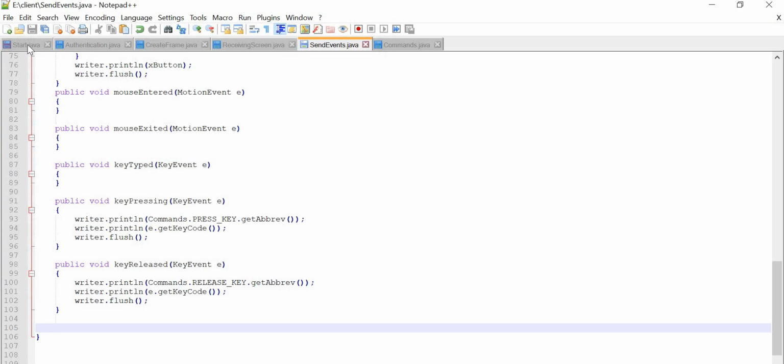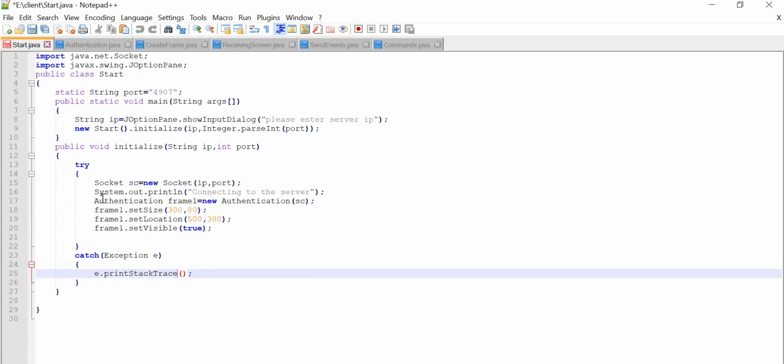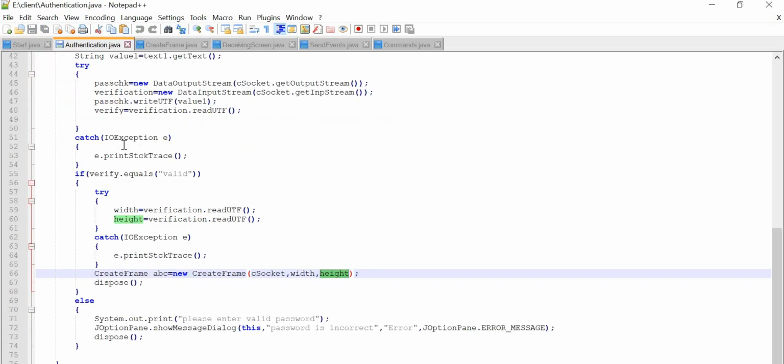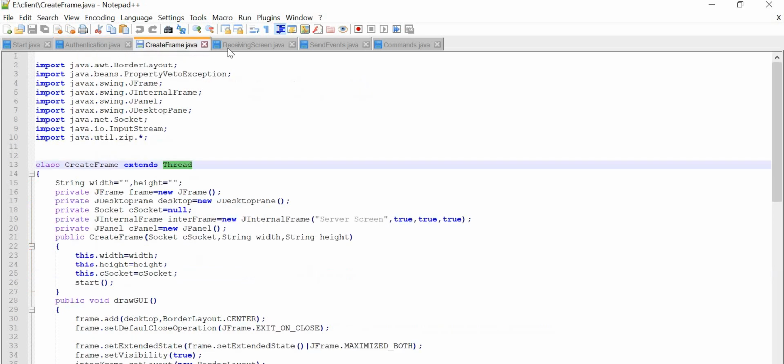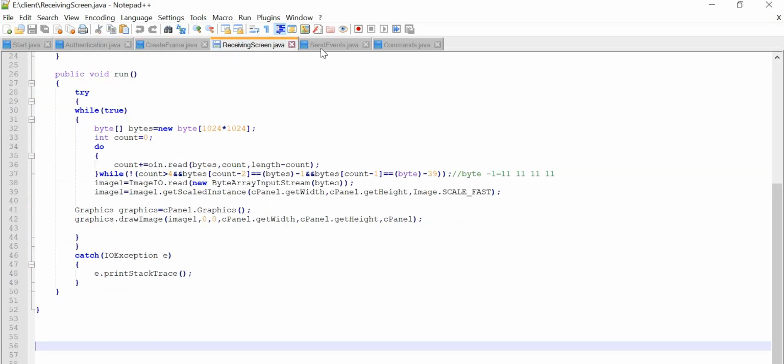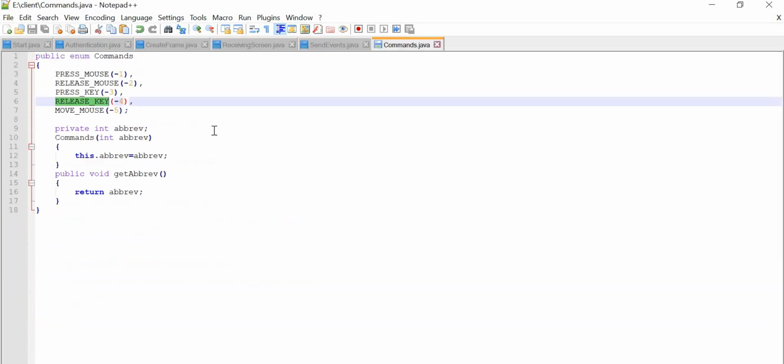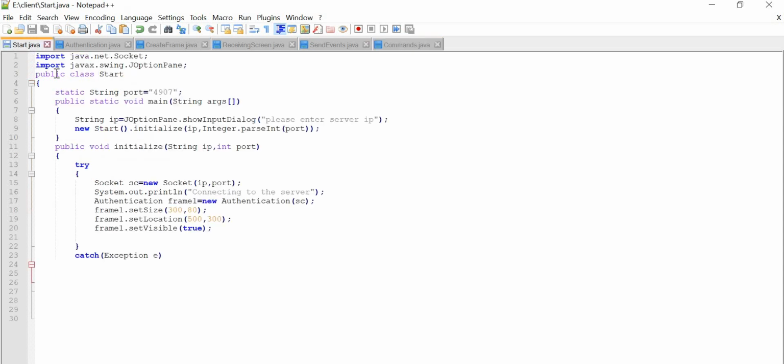So we have to just give the compilation for this, Start.java. We have to save, and let's check everything is saved or not. Each and every program has to be saved before running Start.java. Why are we running Start.java? Because this is our entry point. See here, here is our main method which is located.